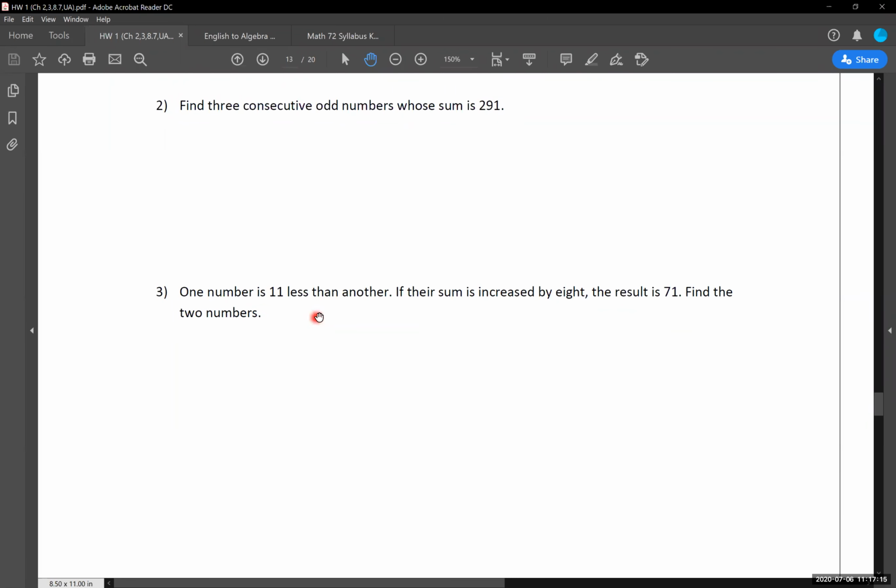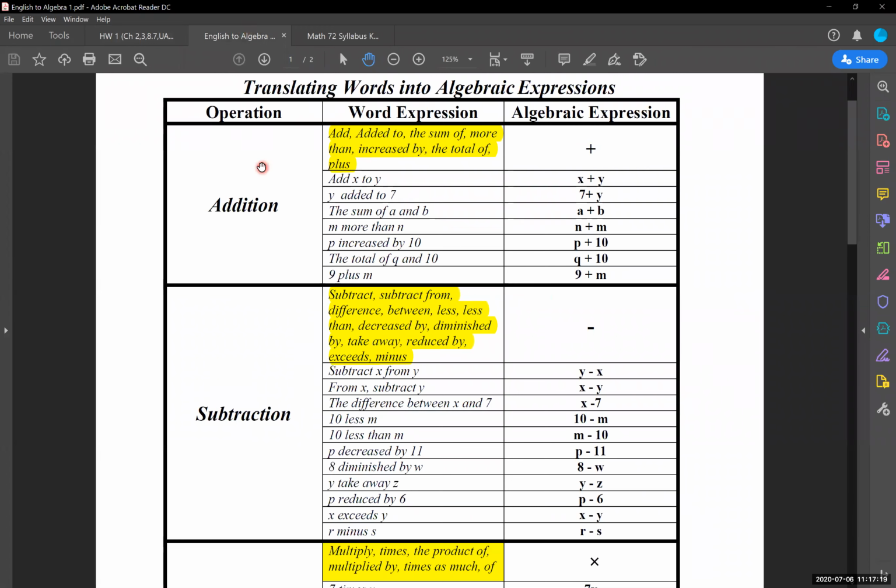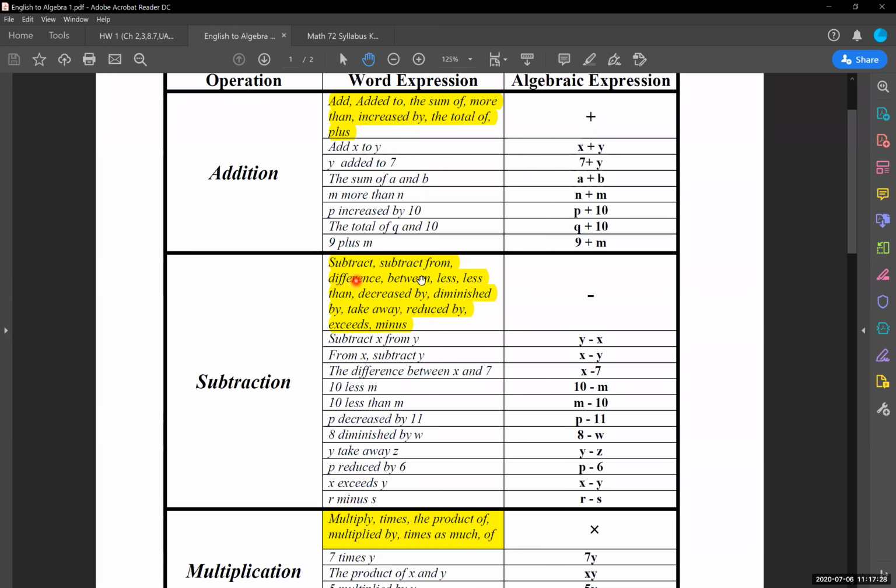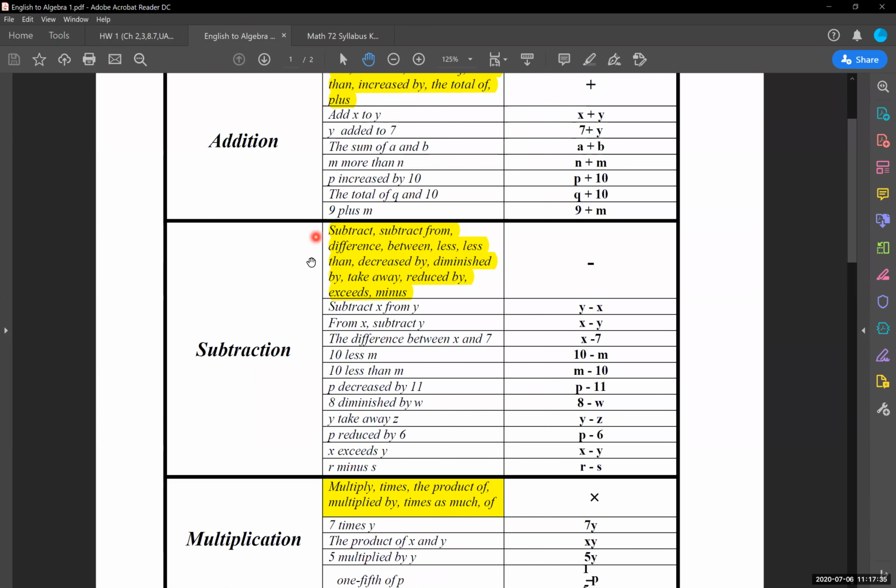So looking at our English to algebra page, I'll jump us over to that. We're seeing where that less than phrase shows up as a buzzword. So I'm looking through addition. I don't see it in there. Looking through subtraction, less than. Okay, so less than corresponds with subtraction. And let's see if we can find an example of it in here. So we've got, there we go, 10 less than m. So the thing in front is subtracting from the thing in the back here.